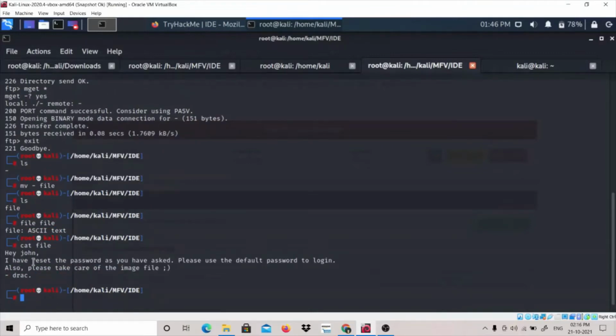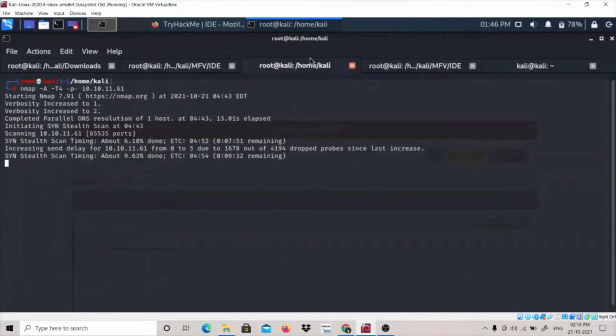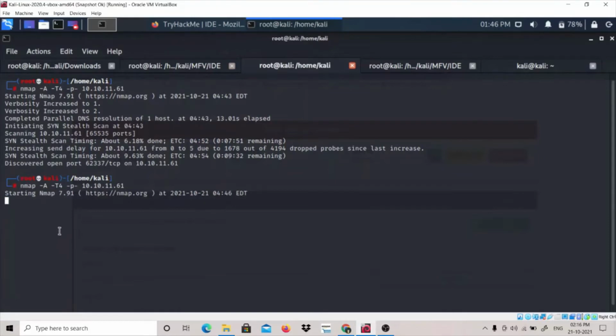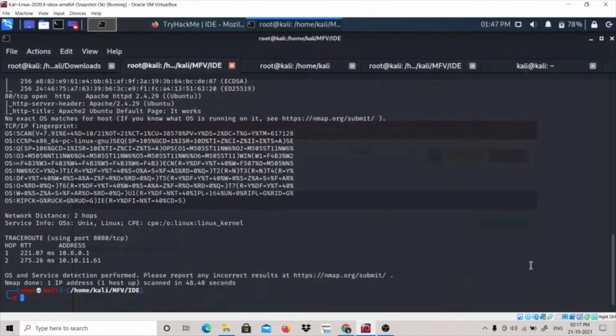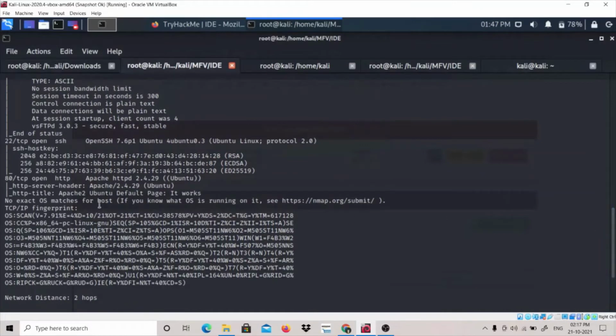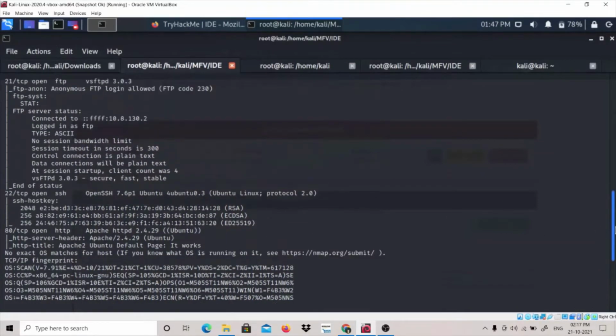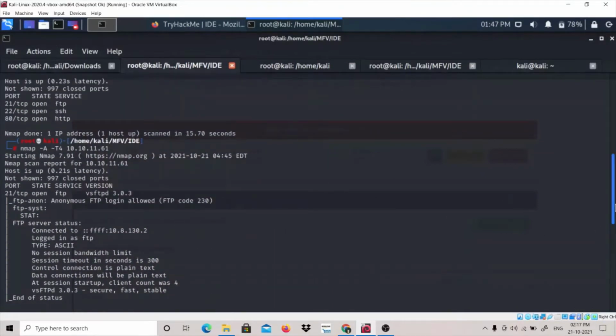Hey John, I have reset the password as you have asked. Please use the default password to log in. Also, please take care of the image file. Okay, so let's run this one more time and set the verbosity to 3. Okay, so it has port 80, port 22 and port 21, that is FTP, which had anonymous login enabled.